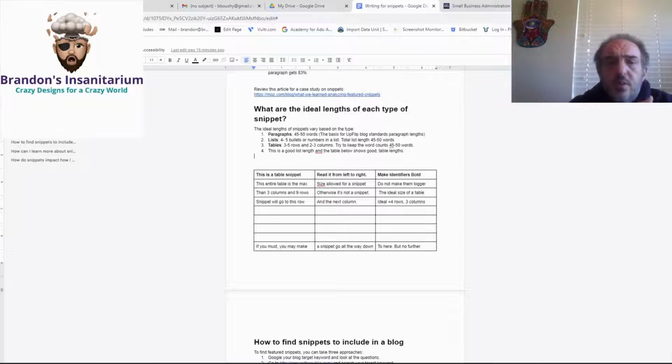A paragraph should typically be 45 to 50 words. A list should be 4 or 5 bullets or numbers with a total of 45 to 50 words. Tables should typically be 3 to 5 rows going across and 2 or 3 columns going down. And guess what? You also want to keep that to 45 to 50 words. And as you can see here, I have intentionally written all this to be ideal for snippets.